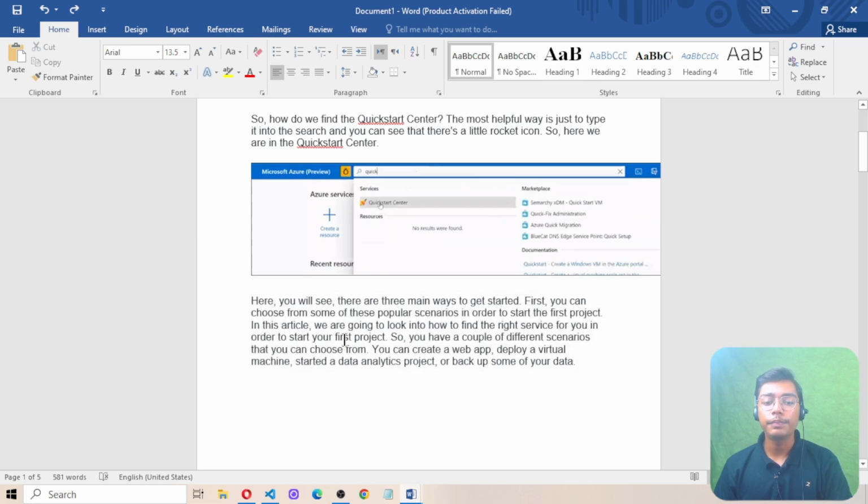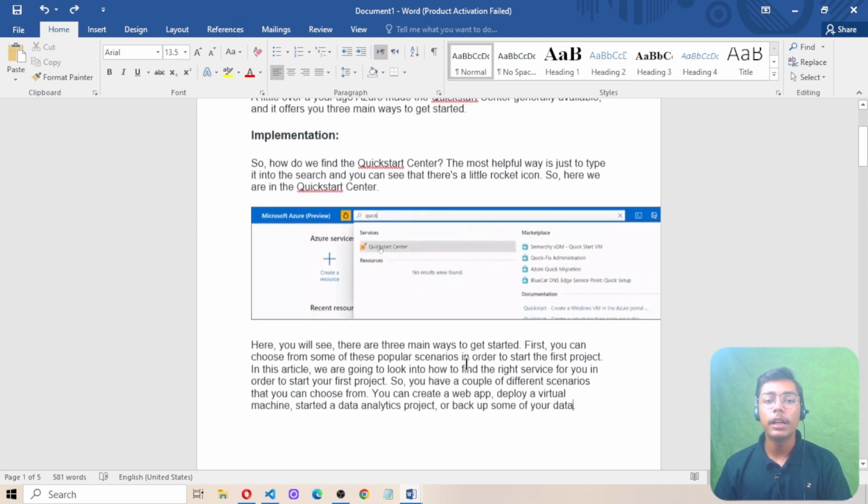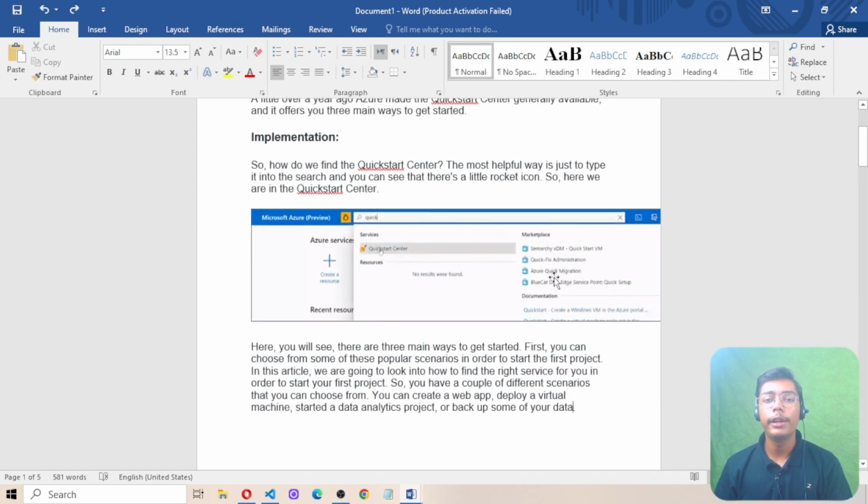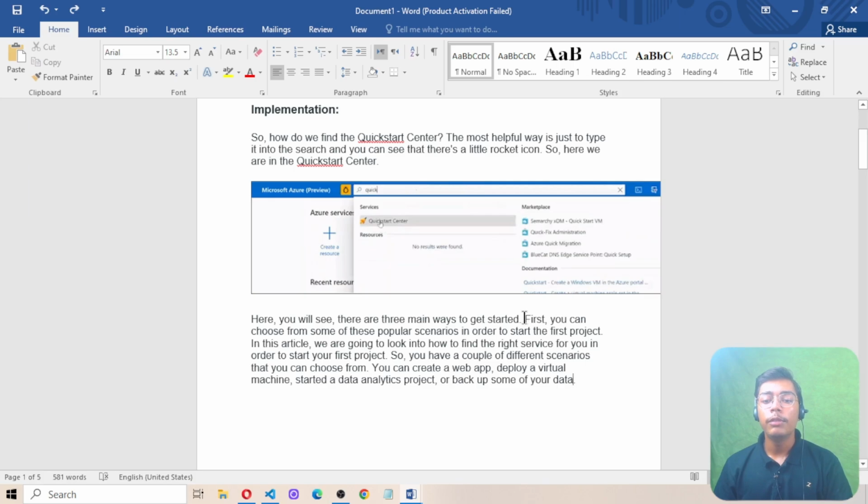So there are some main ways written that show how you can start with this Quick Start Center when you're working with Microsoft Azure. The first way it is telling me is that you can choose from some of these popular scenarios in order to start your first project. You can just find the right service for you to start with your first project. So you can have a couple of different scenarios that you can choose from.